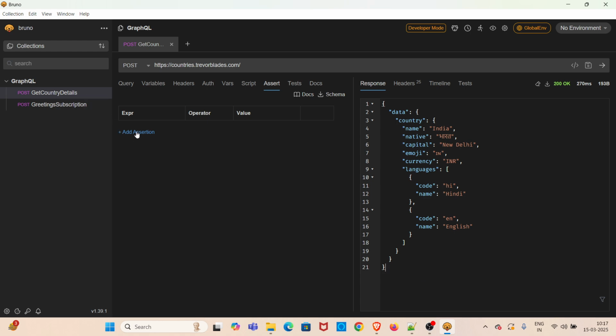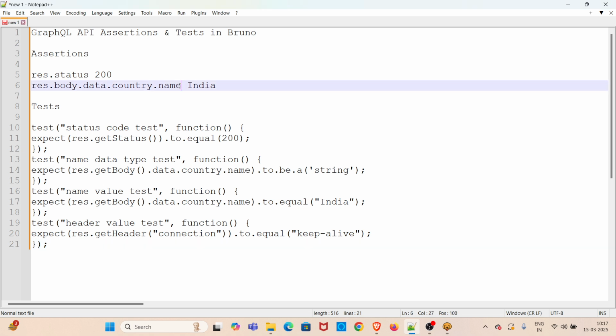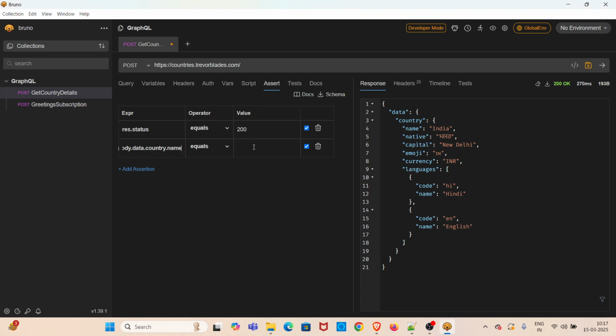So here I am adding an assertion. The res keyword holds the complete response. To get the status, you have to use this particular expression, and I am adding the value as 200. So this API is returning a 200 status code. I am adding one more assertion. To save time, I am copying the expression from here. So the name is India. I am copying India from here. I am saving the request.